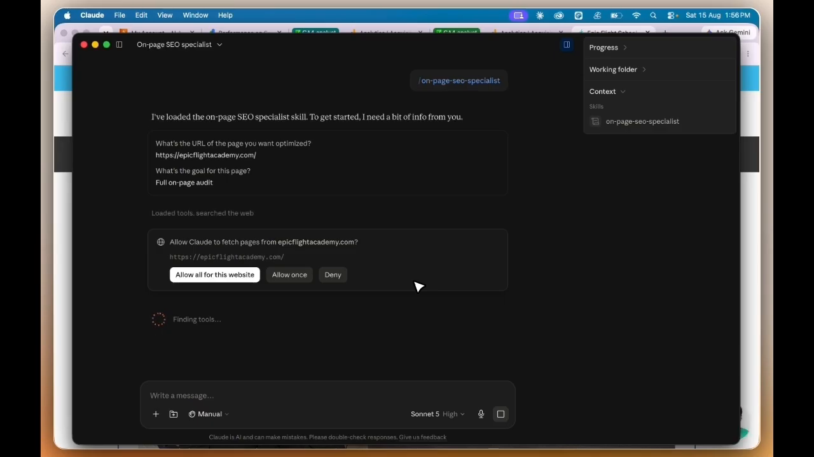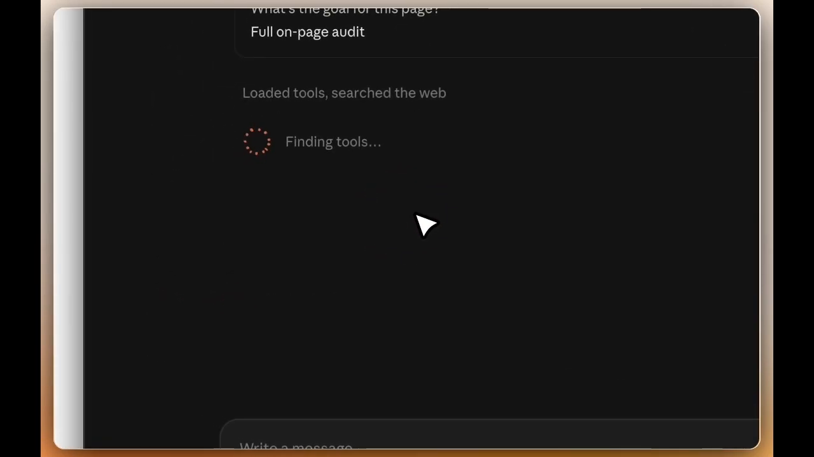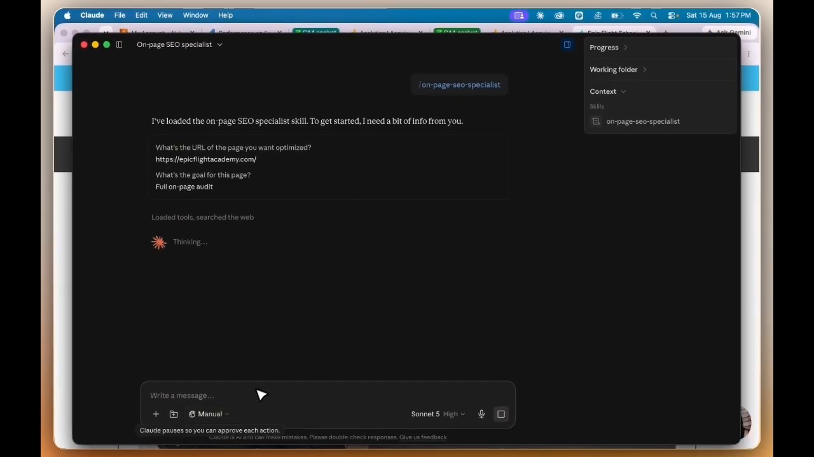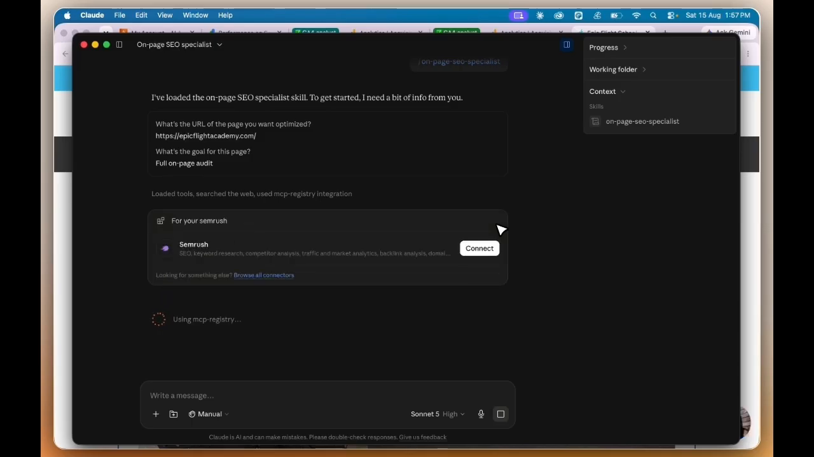It's going to go ahead, study the website, analyze it. You might have to also allow, if you have this set to manual, right? If you'd like to bypass it, you could toggle this. But then all you have to do is relax, and it's going to give you a complete report as far as the on-page items are concerned.